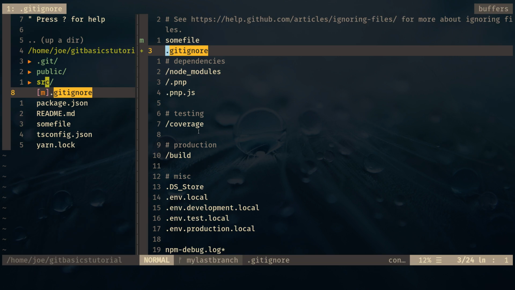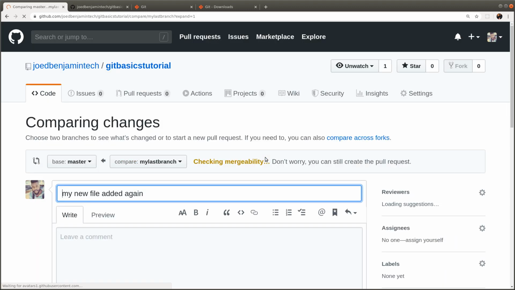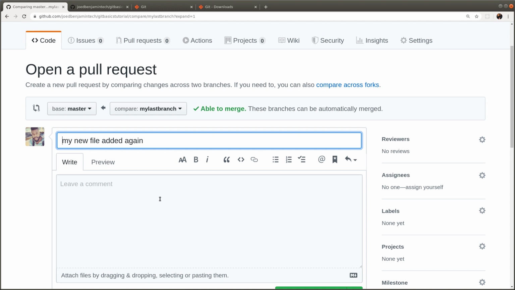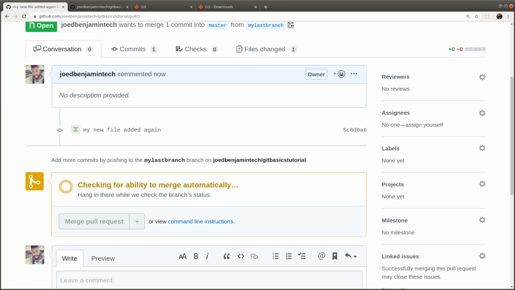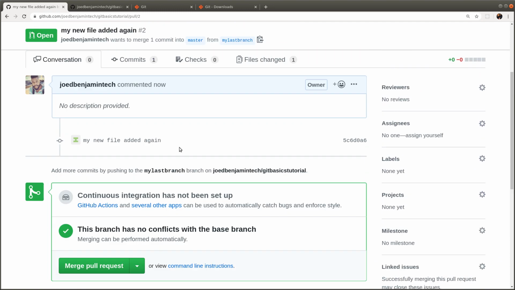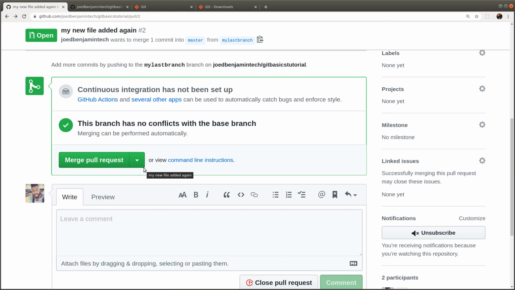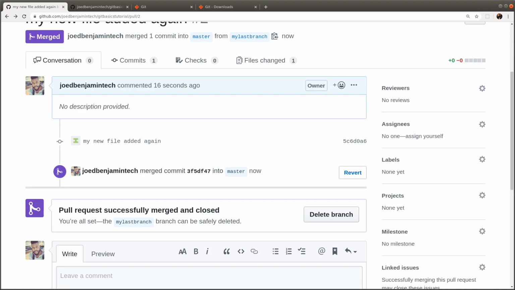So I have my last branch pushed. If I go here, it's already there actually. So my last branch, I can compare. I can see I added some new file again, although there's nothing there. And I can just say create pull request. And then somebody else will come in and review this pull request and say, okay, do I want to accept this or not? They're adding some file again. Okay, cool, I'll accept it. They merge the pull request, confirm the merge. Now this has been merged into master.